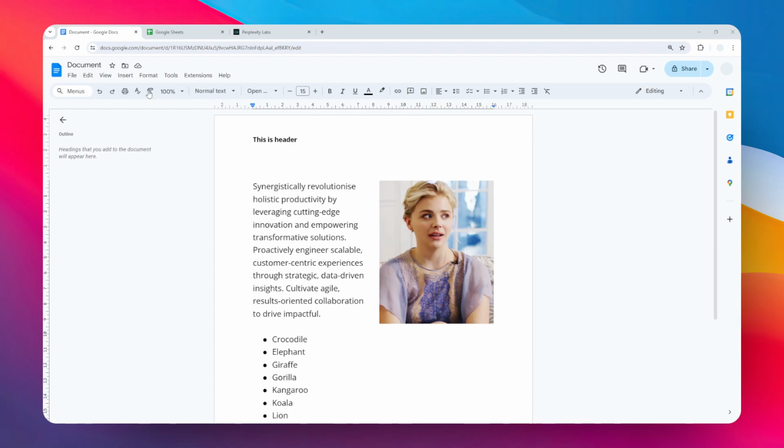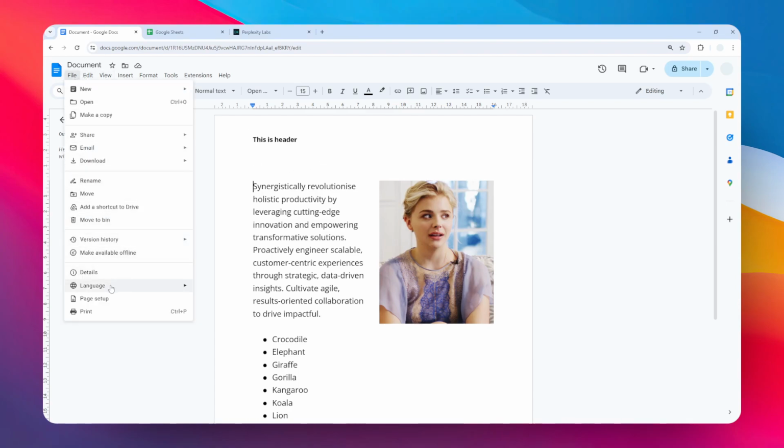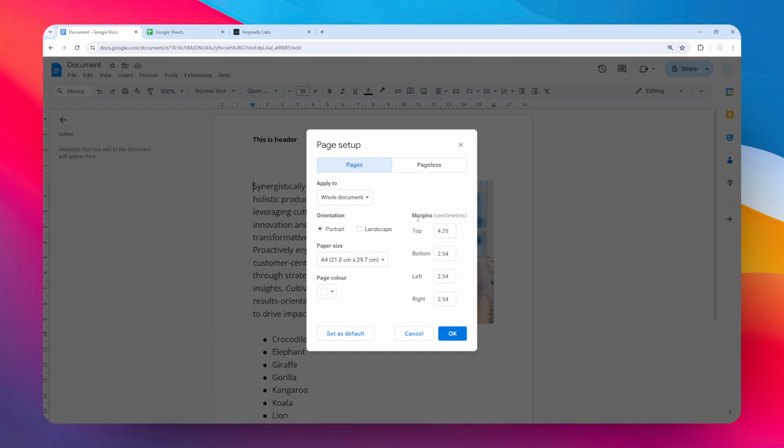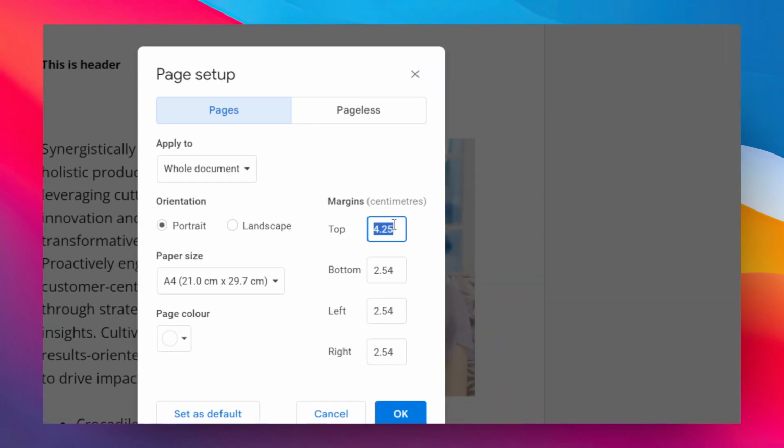To change the margin, just go to the file menu, click page setup, and then here on the margin section, you can change the top margin to whatever number you want. In this example, I'm using centimeters and therefore the number is 4.25 centimeters, but if you're using inches, then the number will be different.